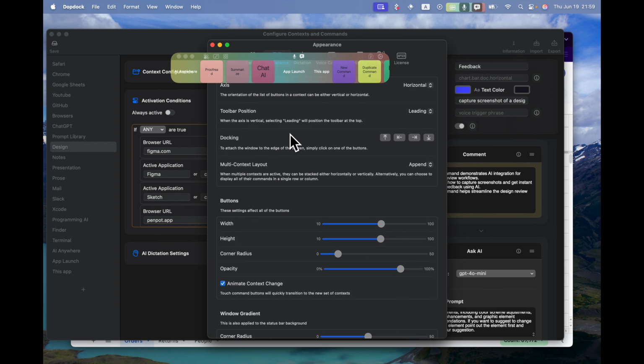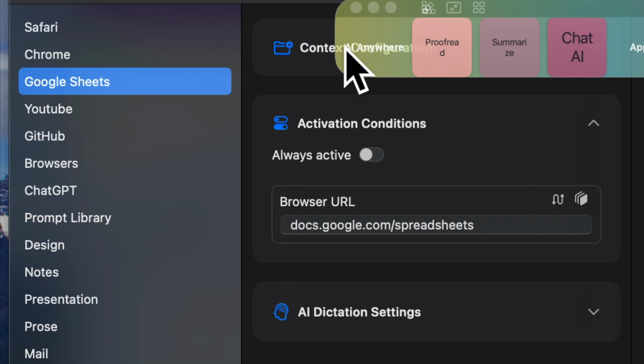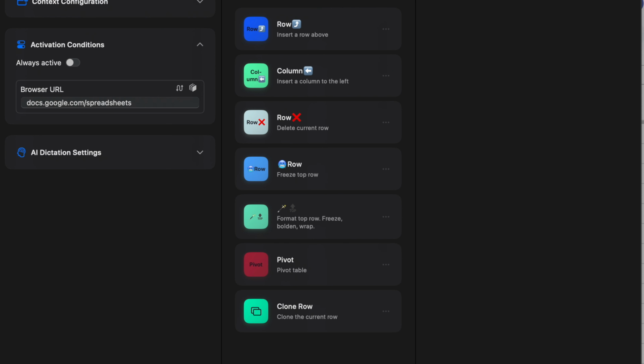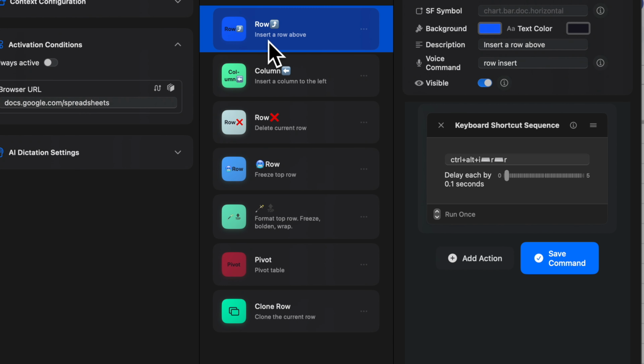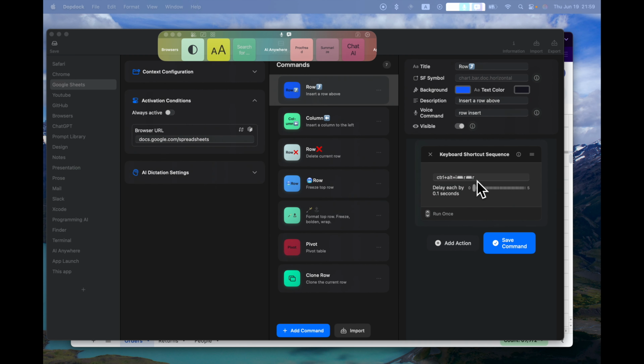How would you add your own buttons? It's very easy. We have a context, and this context is active only when the current browser URL contains docs.google.com/spreadsheets. And we have all these commands here. So, add a new row. First, we press the keyboard shortcut Ctrl-Option-I. Then it's a sequence. It presses R and it presses R again. I need to figure this out only once. That's the good part. How would you figure that out?